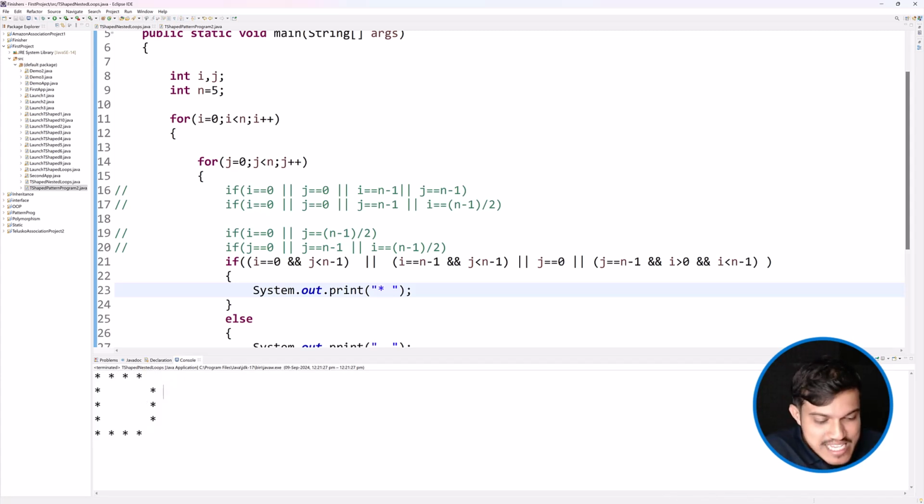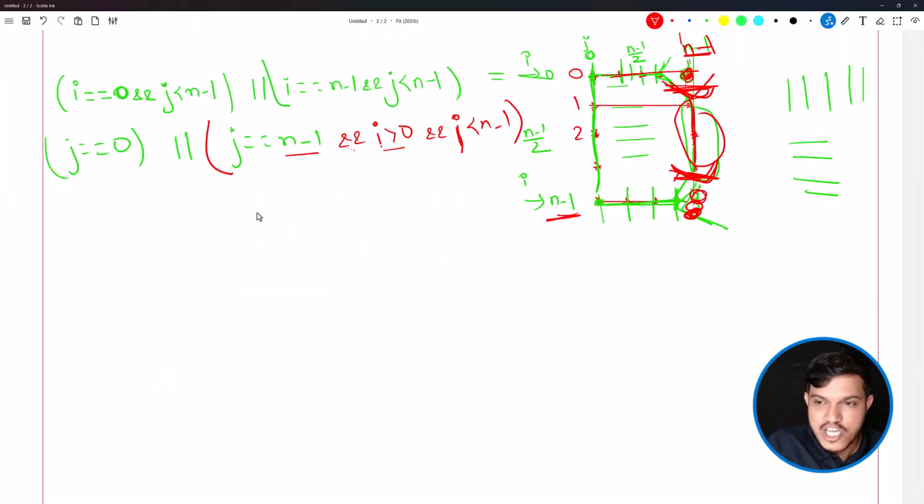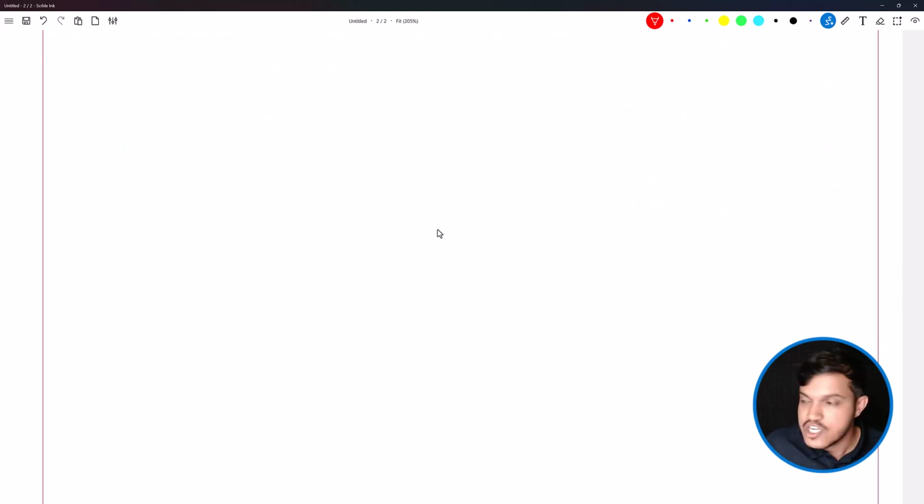Fine. So let's write one more alphabet logic here so that you can get comfortable with the and and or operators before we get into complex pattern programming. This is just part 1 of it. So let me draw one pattern for which we have to achieve the logic here.